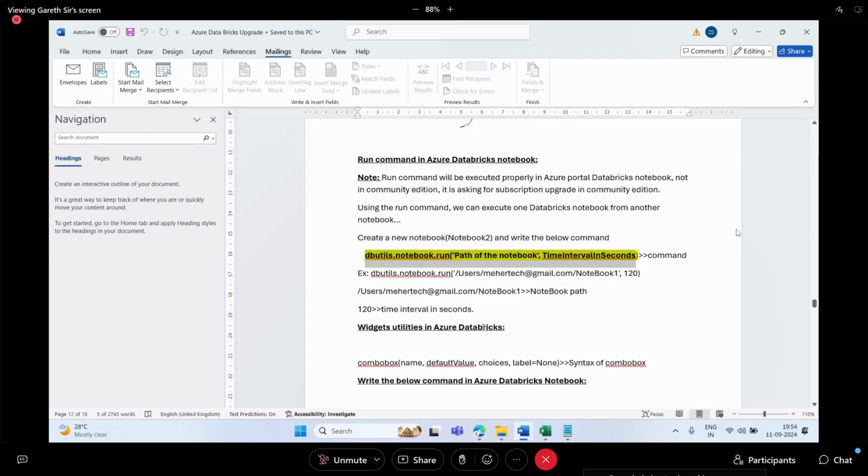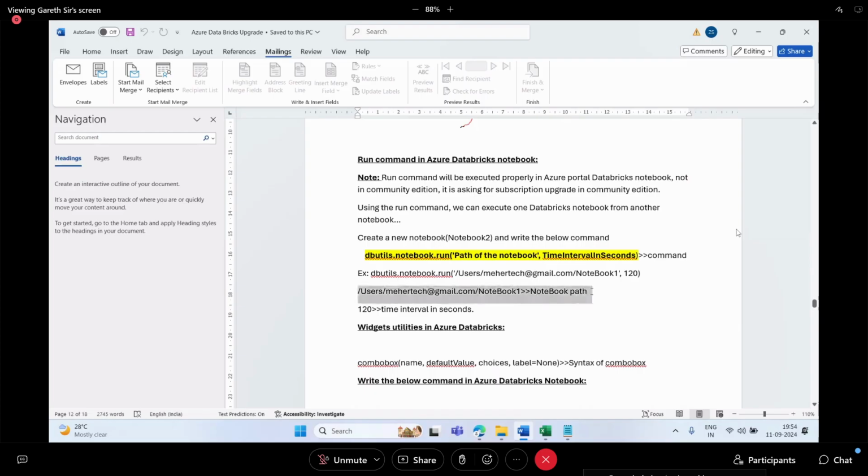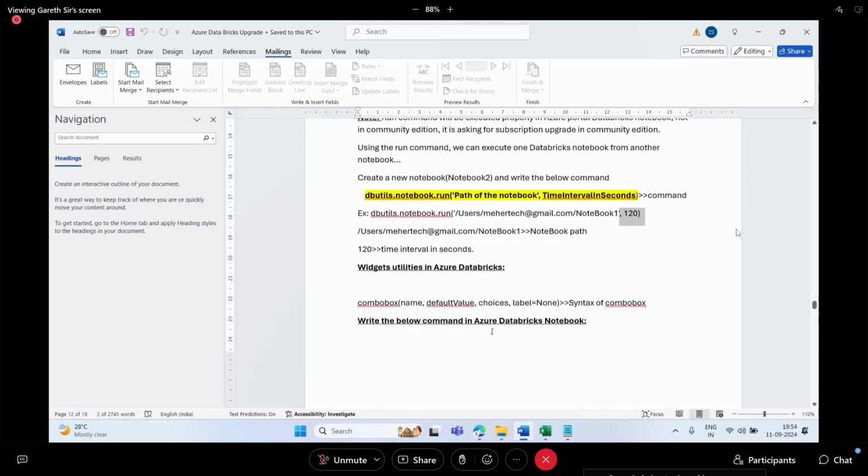Here the interval, it is saying 120 minutes. 120 minutes means what? 120 seconds. It is in seconds, not in minutes. Time interval in seconds. So within 120 seconds, the other notebook that you have called should be executed. This is the path of the notebook you have to give. See, this is the path of the notebook I have given here, and this is the time interval in seconds.